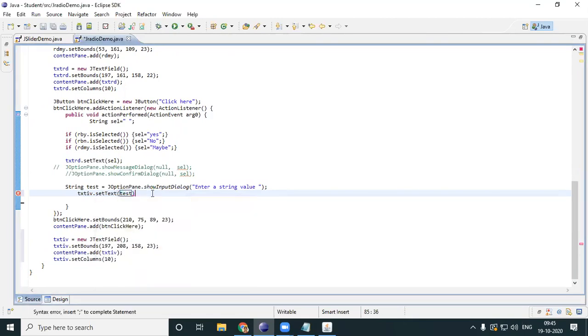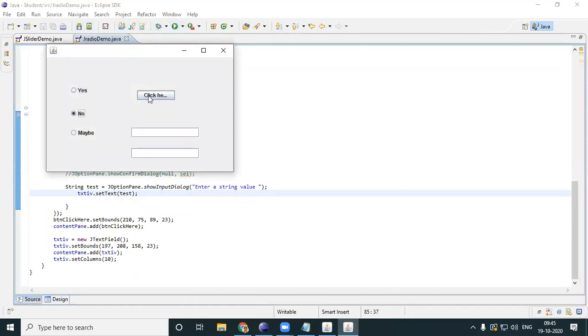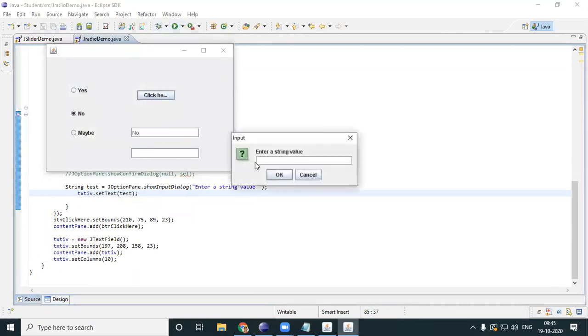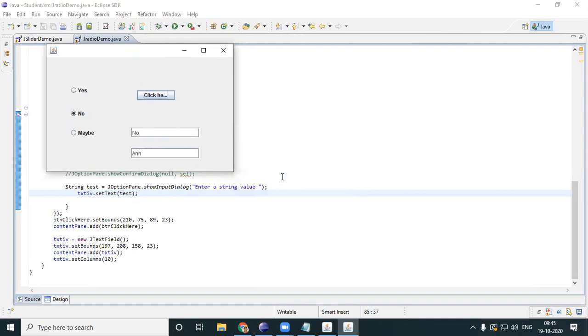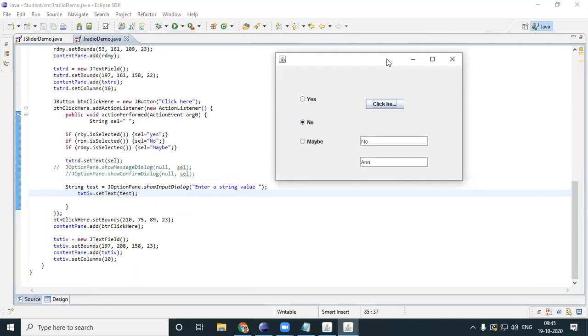Okay, let's see. So I got a null over here. I input a value, let's say Anne. Now what I'm planning to do is when I click that OK, the name should come over here. Perfect, it came. So this is how you get values from your option pane.